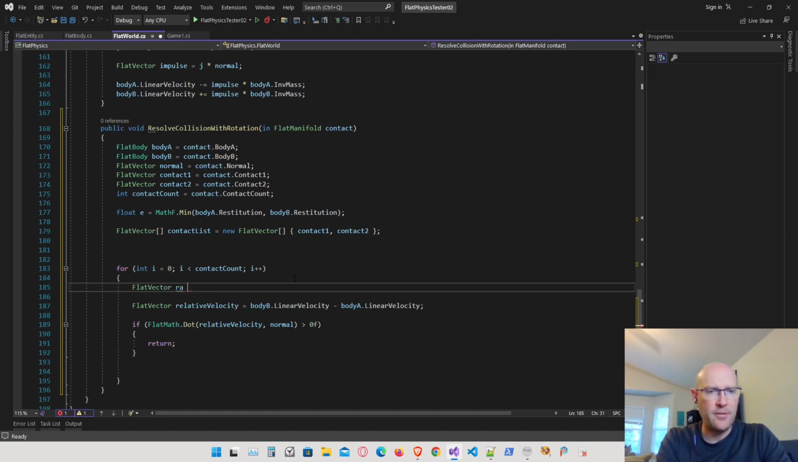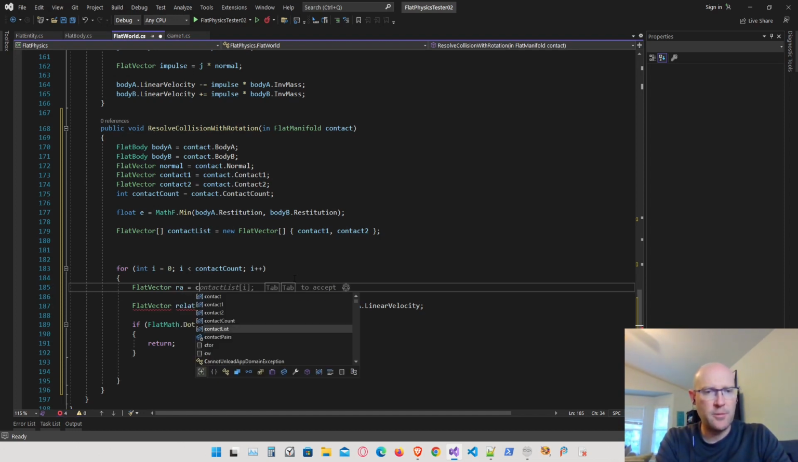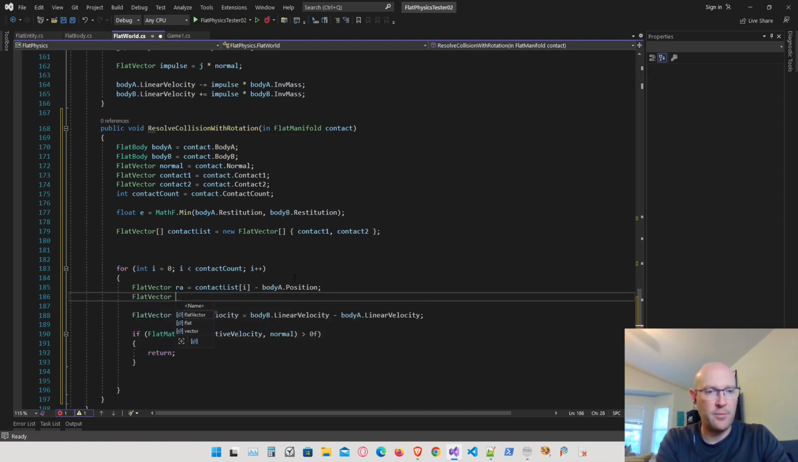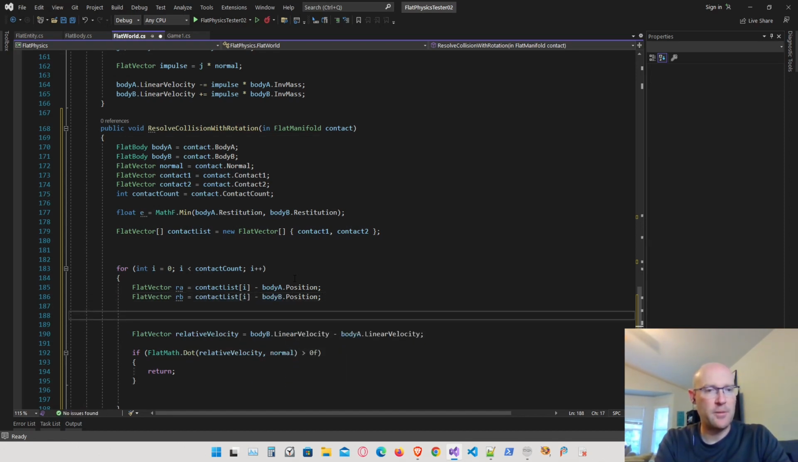I'm going to call this RA for the first one. And so we just get our contact point, and that's just the contact list at I. And then we're going to subtract out the center of body A. Let's do the same thing for B. Okay, and now we want to get the perpendicular to those R values. I'm going to call that RA perpendicular and RB perpendicular. So all we're going to do is swap the x and y values, and then we're going to negate the new x value. Let's do the same thing for the RB.